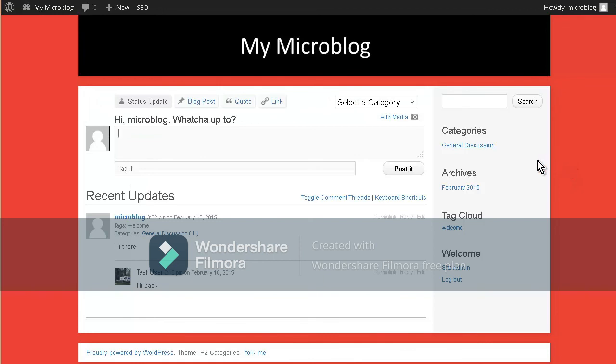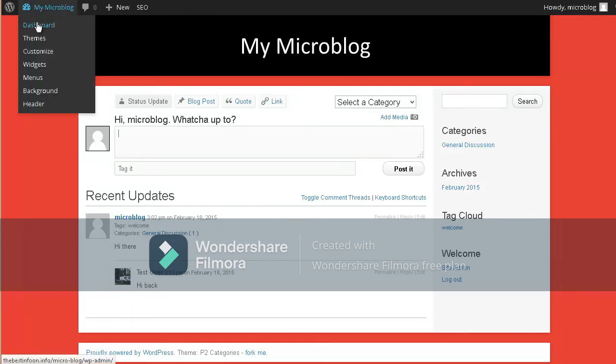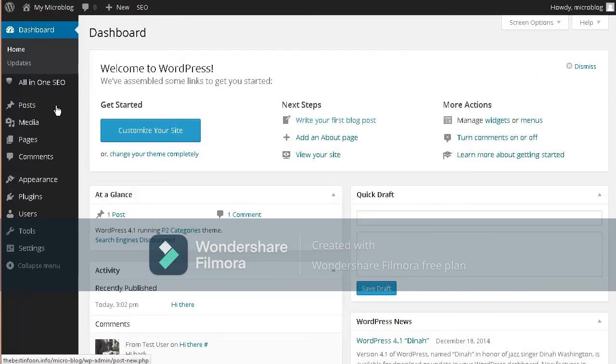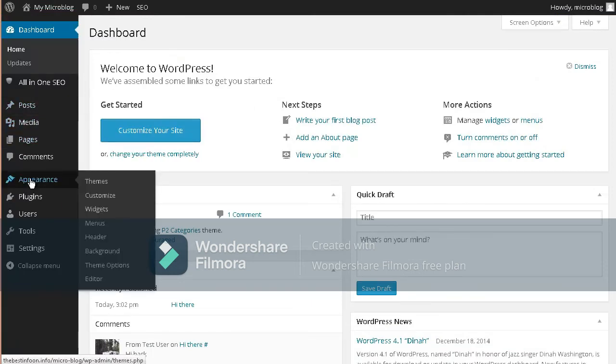Okay, now I signed back in as admin here. You'll notice that when we were signed in as a subscriber or normal user, we couldn't post, and that's the default, but we can change that. So let's go over here to dashboard, and let's go down to appearance, and then we want to go to theme options.